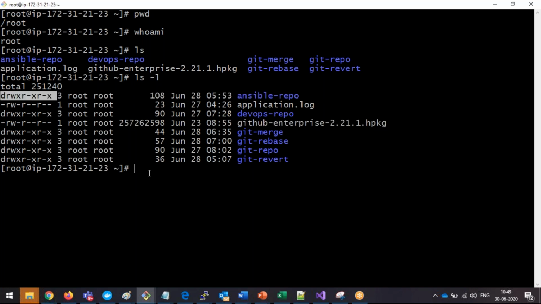So this is the option with ls, so that we can see the size of the files or directories, the owner information, the date and time when the file or directory was created, and the permission sets, what kind of permissions they have, and also we can confirm whether it's a file or directory.